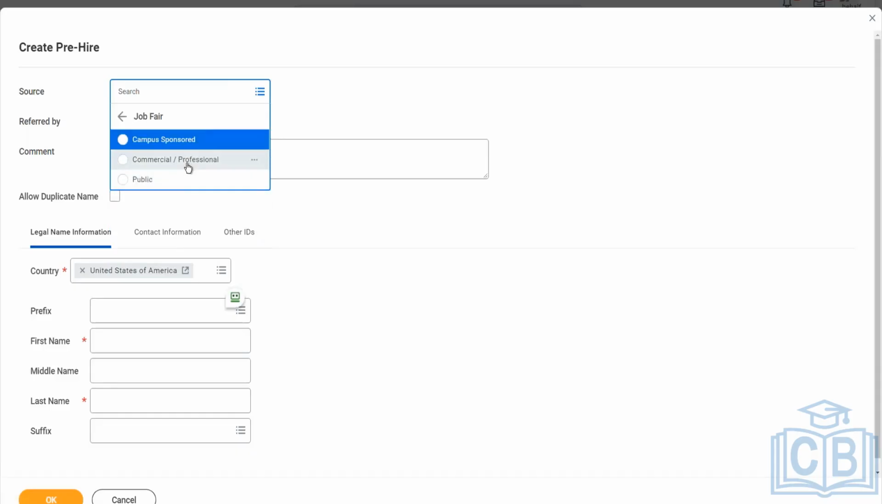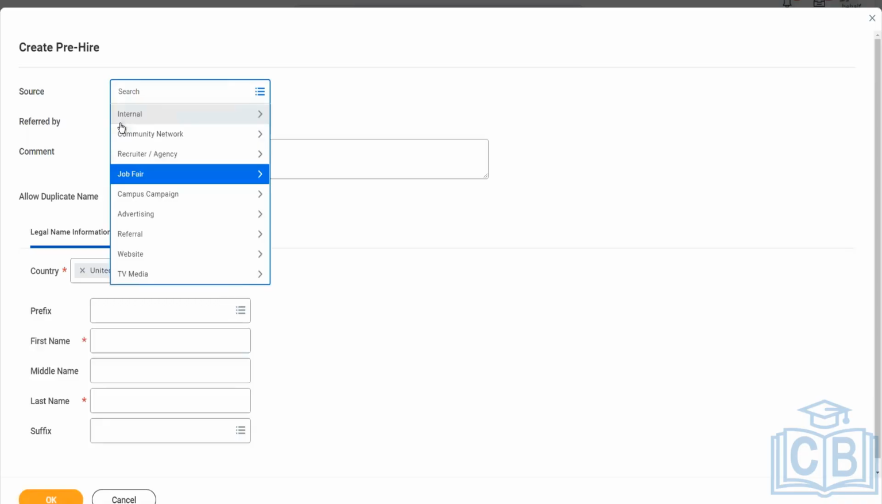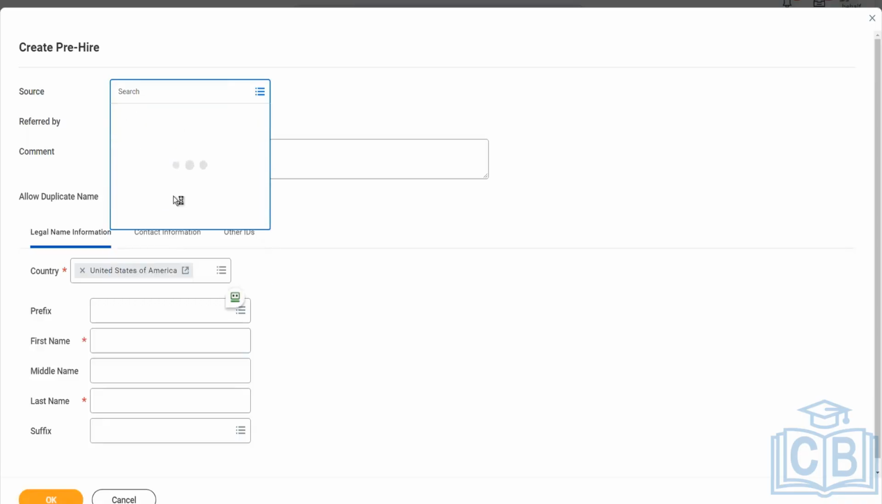Your office is campus sponsored, commercial, professional. Is it just a public job fair? It's a campus campaign. These campus campaigns are typically in universities, colleges, and educational institutions where you set up your kiosk, and then the students come and apply for some job openings.